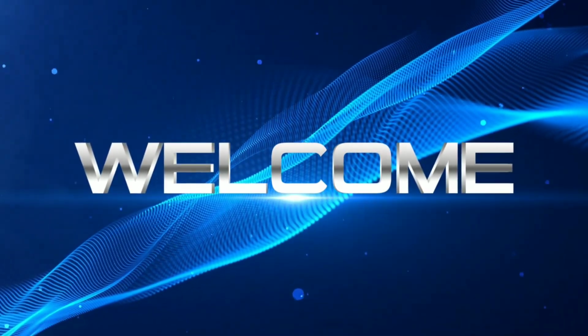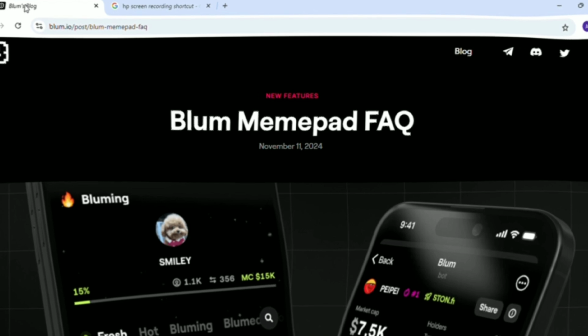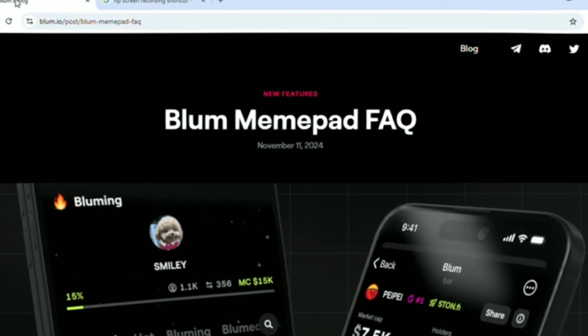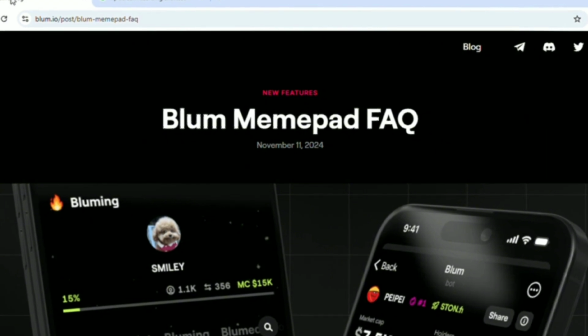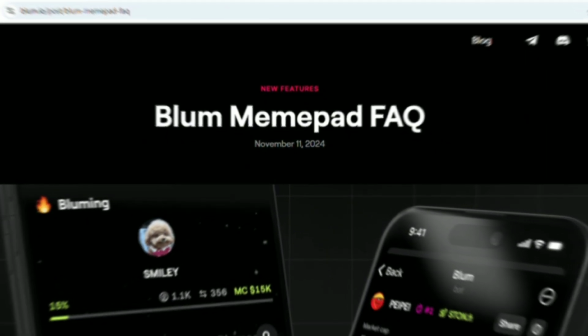In this video we are going to explain in detail what Blum Memepad is, what Blum Memepad is all about, what it takes to start Blum Memepad to create your own coin, is it necessary, and everything you need to know about this Blum Memepad, and I'm going to show you step by step how to start your own Memepad.